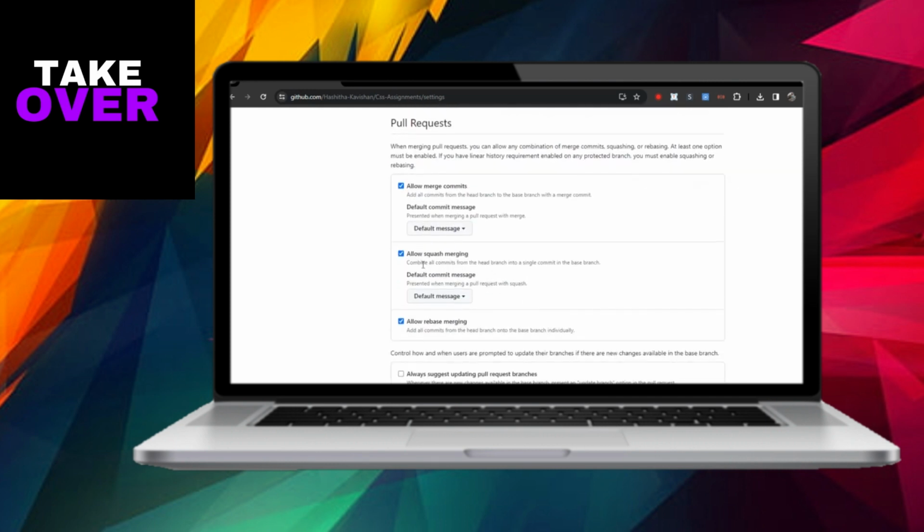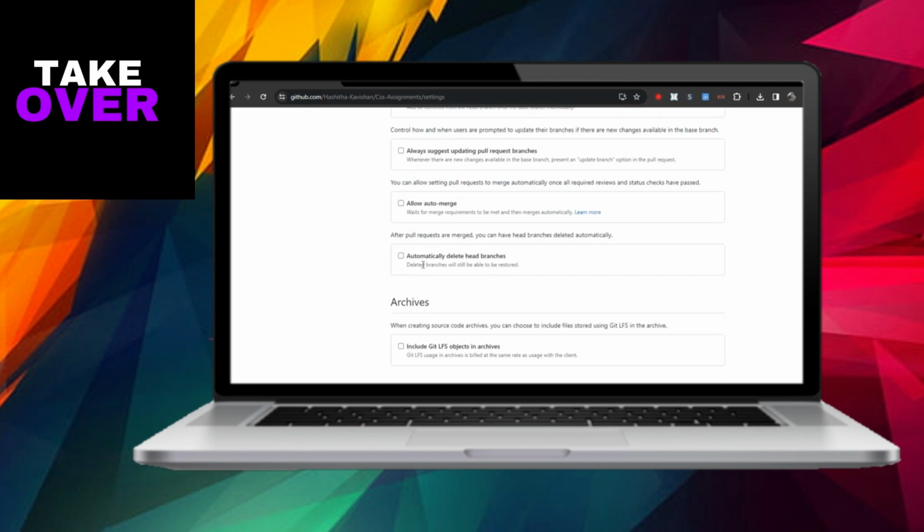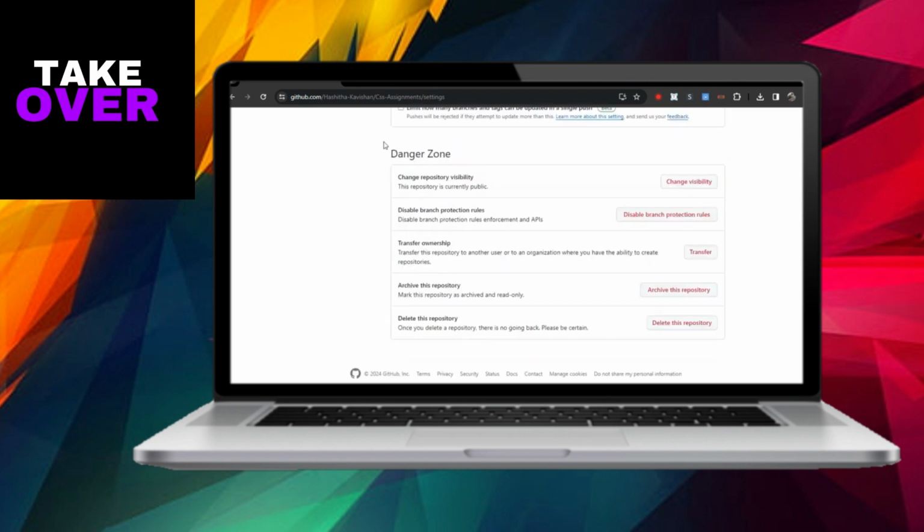It's important to exercise caution when you reach the bottom of the page, where you'll encounter settings that hold significant impact. In this section, you can either delete your repository or transfer it to another account. Before making any changes here, ensure that you fully comprehend the consequences associated with these actions. Always proceed with a clear understanding of the potential outcomes.